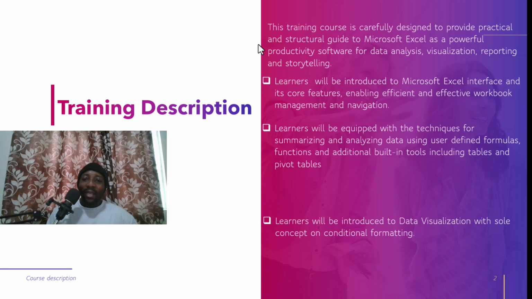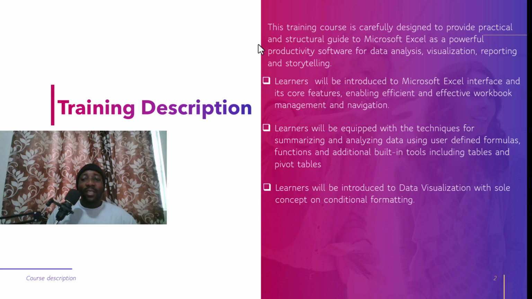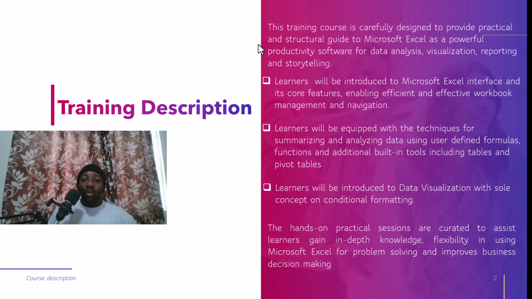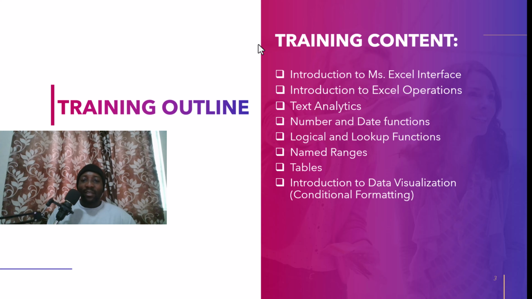And lastly, learners will be introduced to data visualization with the sole concept of conditional formatting. The hands-on practical sections in this course are created to assist learners gain in-depth knowledge and flexibility in using Microsoft Excel for problem solving, and this helps improve business decision making. Let's look at the training content.